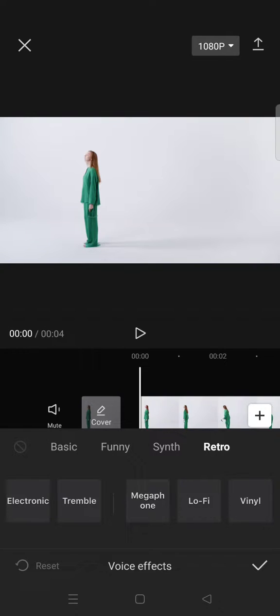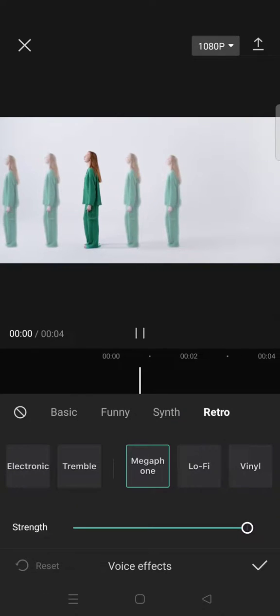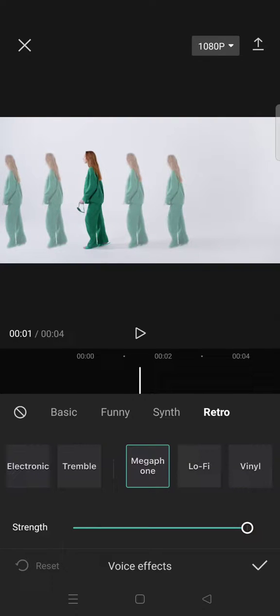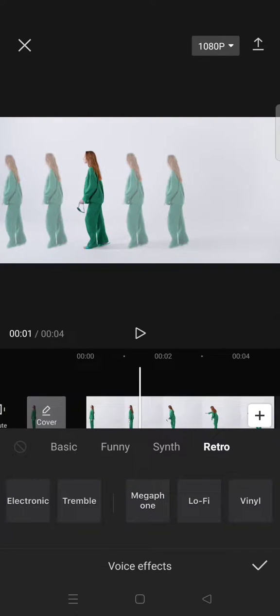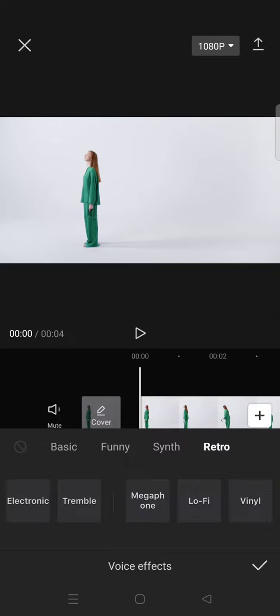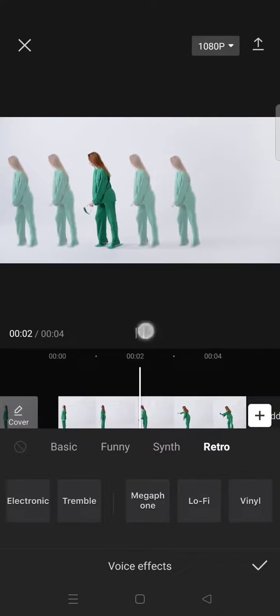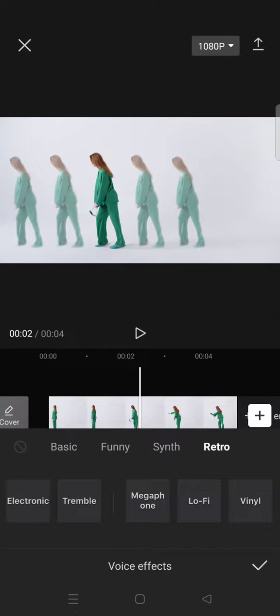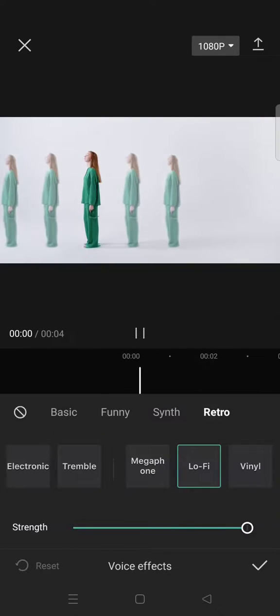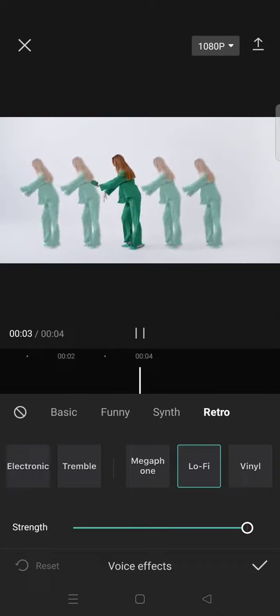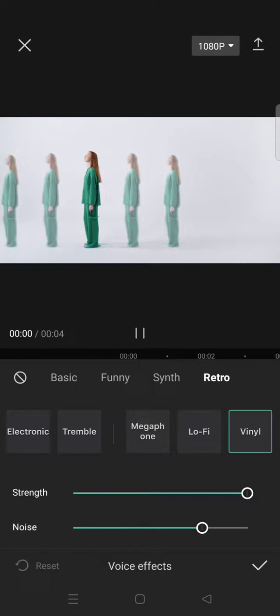So I'm going to try the megaphone first. Okay, it will sound like this. And let's see how it sounds without the sound effect. Okay, let's try the lo-fi. Can see it's a little bit muffled, and the last one, vinyl.